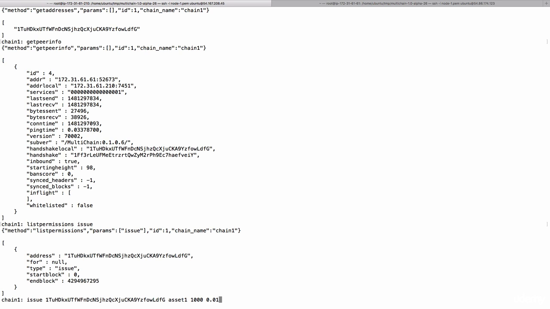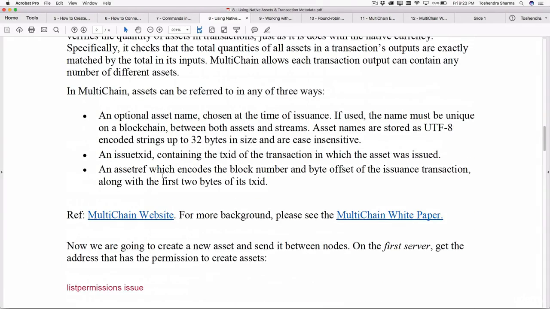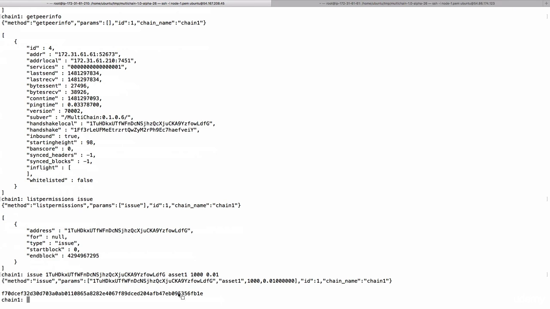So remember, we are going to issue asset 1, which is the name of the asset. This is the way we are talking about the asset name. So we are going to use asset 1 as an asset name and issue it to ourselves. So yes, as you can see, the asset has been issued, and the transaction ID has been returned.